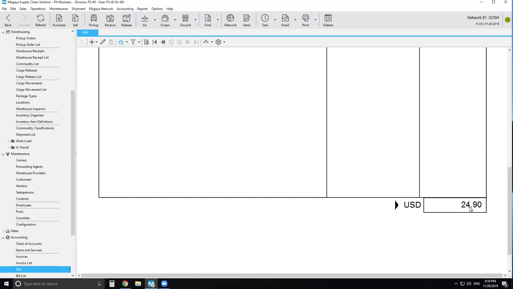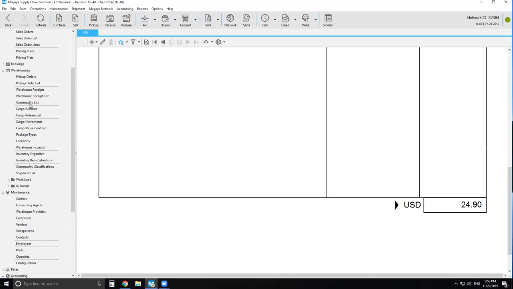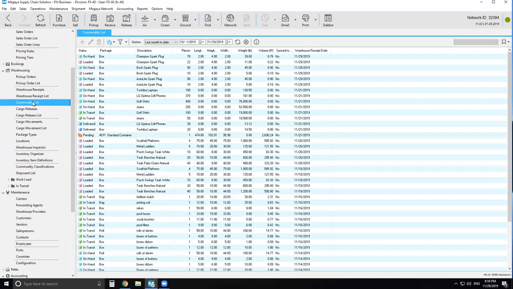Okay, number 5, create reports. How will you make a report by supplier? In the commodity list, in the warehouse folder, click the action button, select reports by supplier. Okay. In the warehousing commodity list. Okay. Click the action button, select reports by supplier.